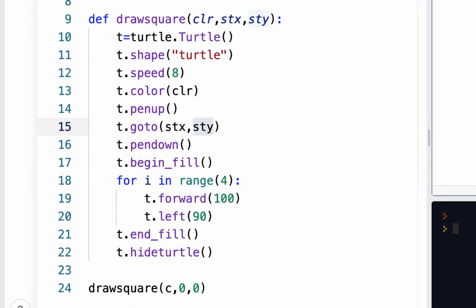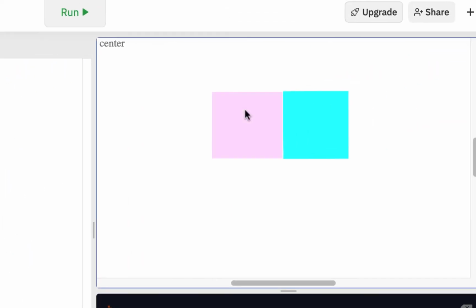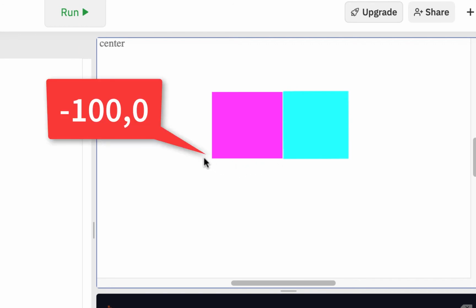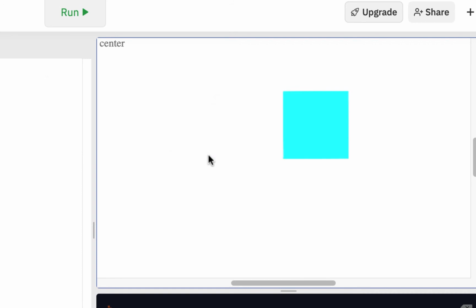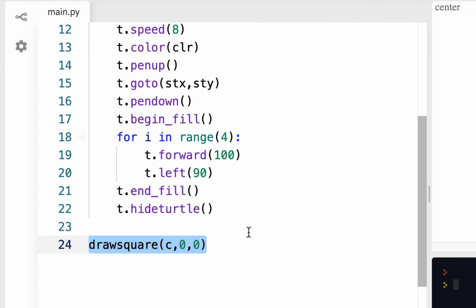Now let's draw our second one, which is going to be over here. It's going to be cyan magenta. It's going to be magenta. Now think about where it's going to be. If this starts at 0, 0, this is going to start at negative 100, 0. The y is still going to be 0, but the x is going to be negative 100. And again, that's why we put the pen up, so it wouldn't draw a line over here. So we're going to make our second one over here, and we're going to do a second function call. So one function, multiple function calls.